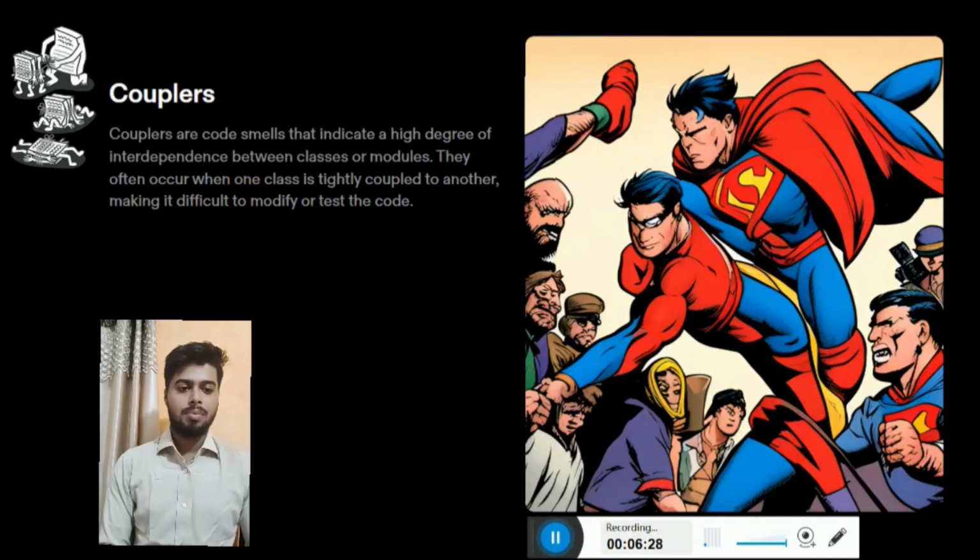Message chains occur when one object sends a message to another object, which in turn sends messages to more objects, creating a long chain of dependencies. Middlemen occur when an object simply forwards requests to another object, adding unnecessary complexity to the code. Inappropriate intimacy is another cause of these couplers. This occurs when two classes have a close relationship, sharing too much information between each other and making it difficult to change one without affecting another.